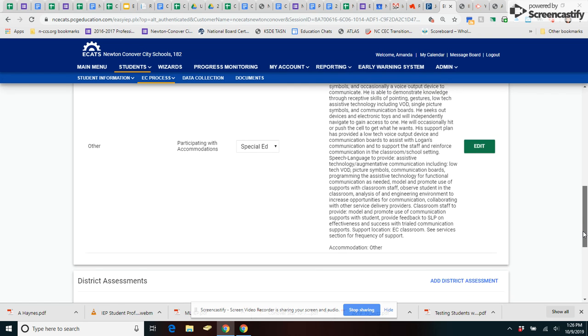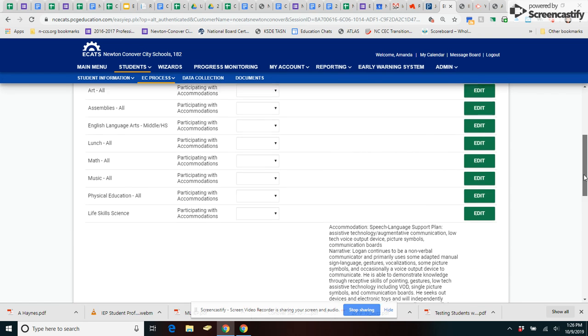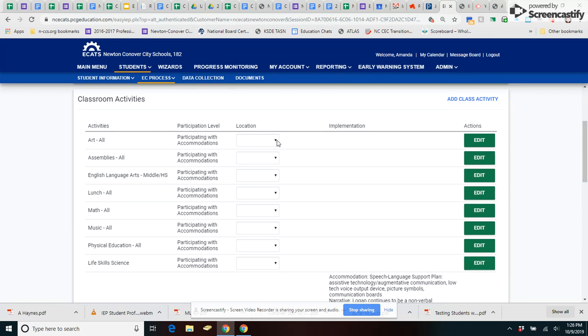what those mean, where they're going to be provided. So you'll have to come in and add the location, and art is in special education, assemblies is special education, English, lunch, math, music, PE, life skills, science. And if you need to add some, it's perfectly okay.